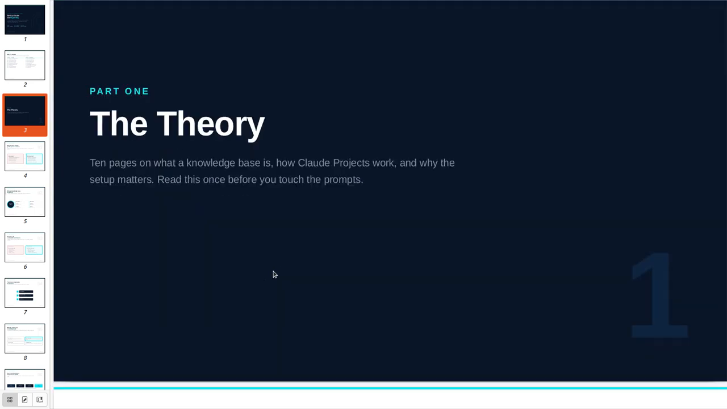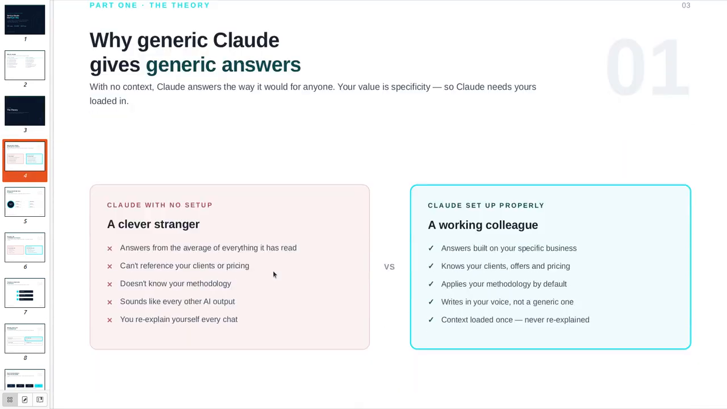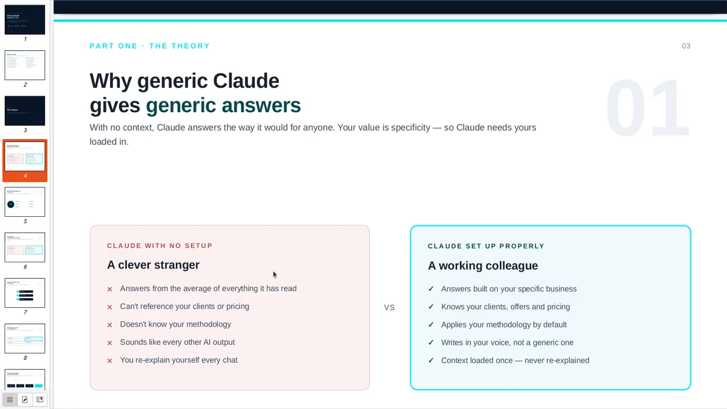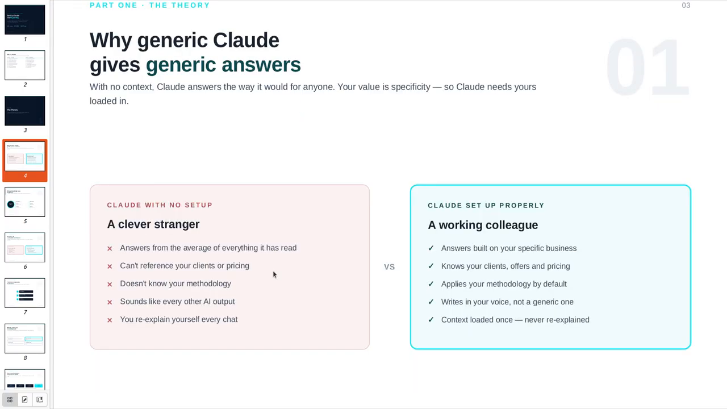Here, this is 10 pages on how to use Claude properly. What you don't want is generic answers. You're a consultant and you need answers that are relative to your company. Now, say you were to take on a member of staff, a salesperson, a marketing person, or something like this. You would have to train them up to understand your business. And it's the same with Claude.